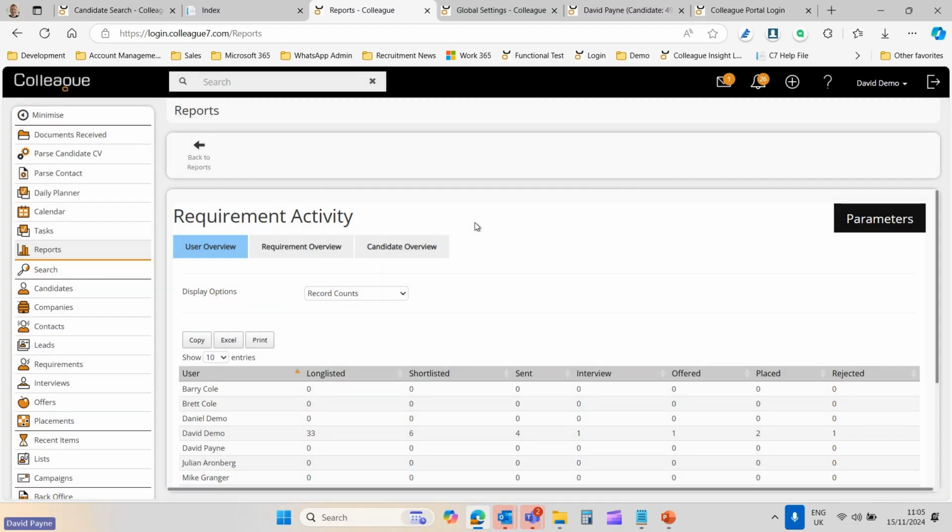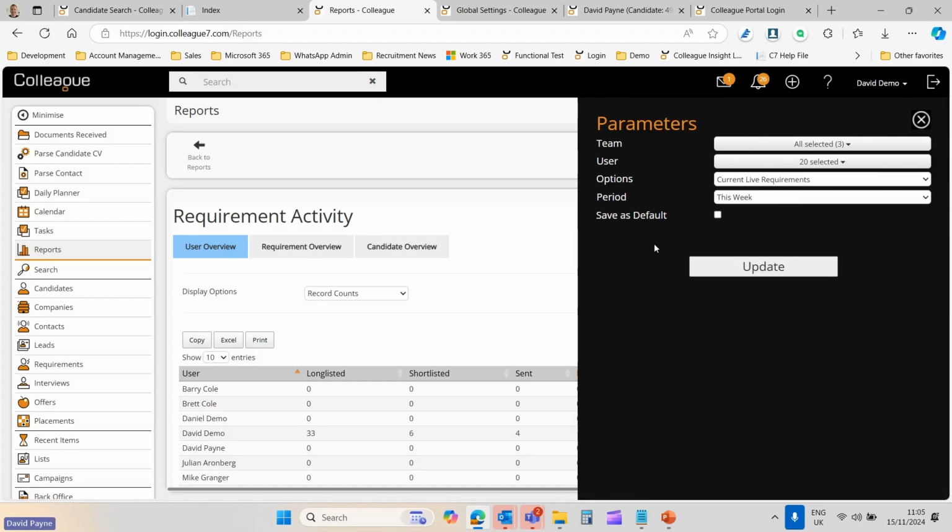Brilliant. Okay. When you first go into the report, you've got parameters there. You've got the option of current live requirements, or requirements that have been picked up within a period. If you're specifically looking to see what's happened with requirements that have just been added to the system within a certain date range, or if you want to see across the board what activity has happened within a date range, those options are there. Or if you are only interested in what's currently live as requirements, they're there as well.